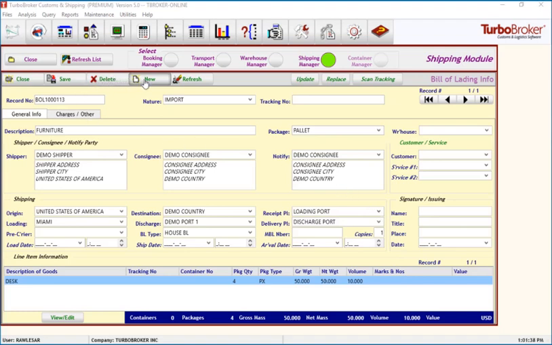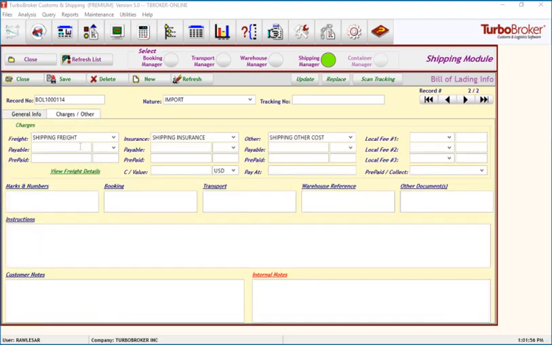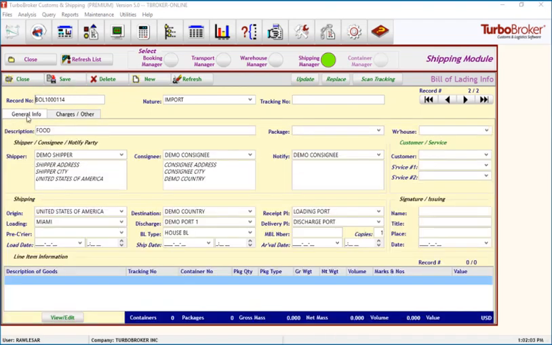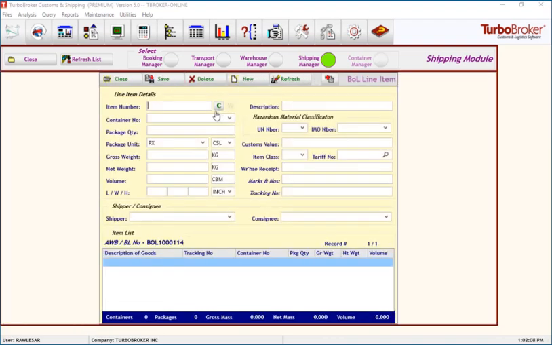So we'll click new and add the second bill of lading, and we basically repeat the steps. So this time, let's say it's food we're adding. You select your shipper, select your consignee, and we're just selecting the same shipper and consignee, but they can be different shippers and consignees. Fill in your freight payable. Once you're done, you can add the line item for this bill of lading.